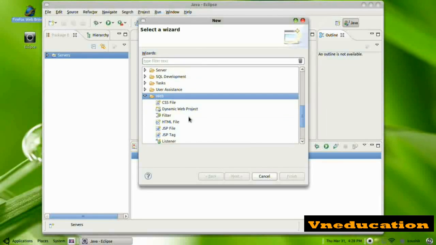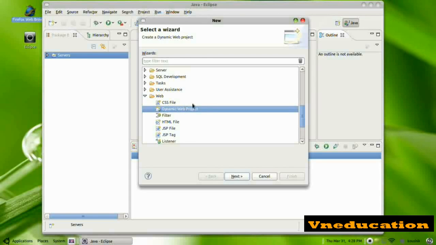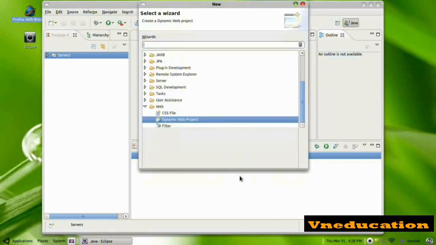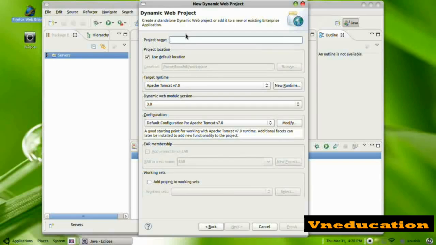What we are interested in is this web folder. This has an entry called Dynamic Web Project. So this is what we will select here. So I say next. Now it'll ask me for a project name. So I will choose Simple Servlet Project.